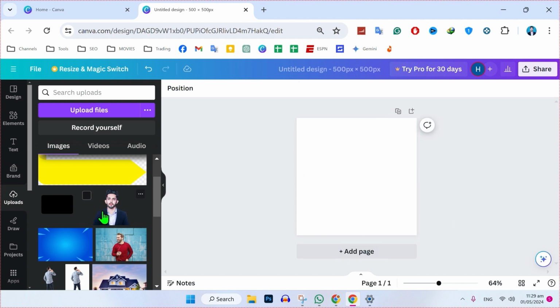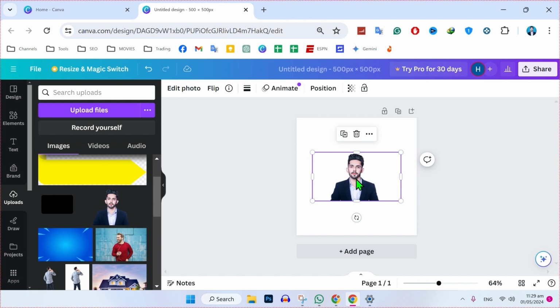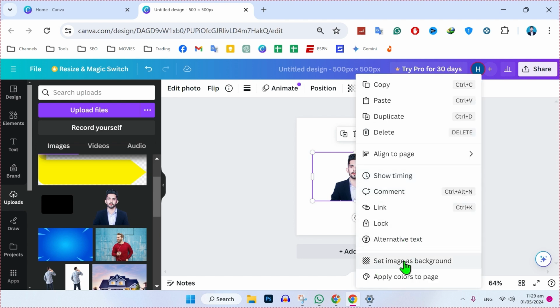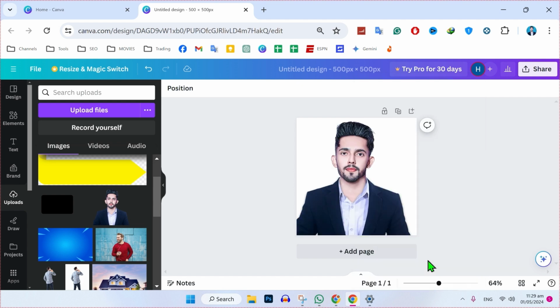If you click on this image and it's showing here, to make it full frame, you can simply right click and here it will show you Set image as background. It will change the image ratio according to your canvas size. So that's the second method.